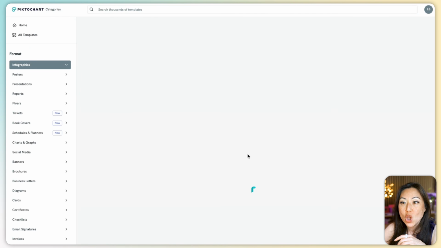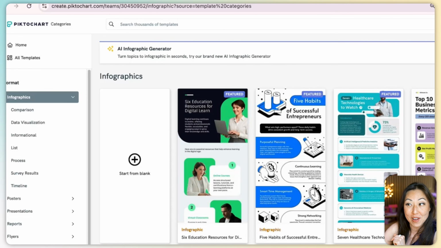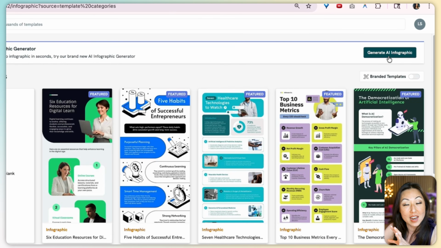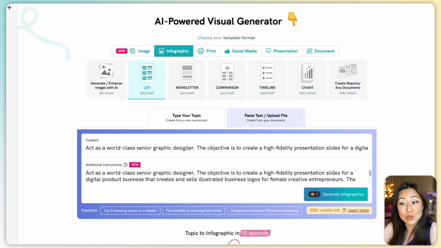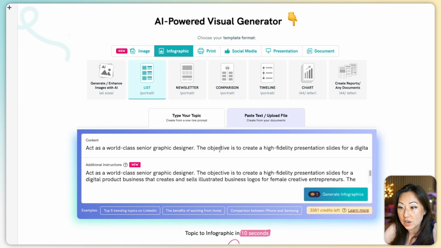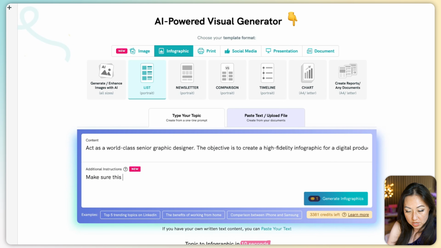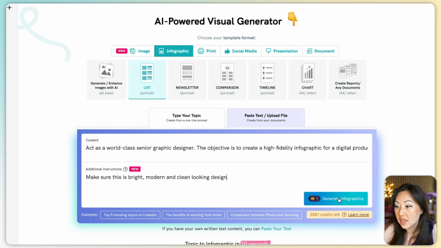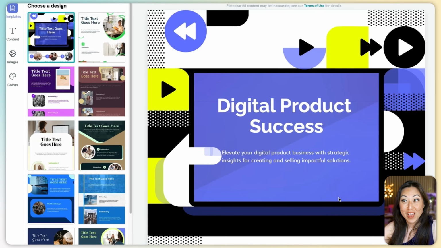So over here, we're going to go over to infographic and we're going to go to the AI infographic generator. Each of these parts that Piktochart can do, it has an AI option. It's already built in there. I don't need to do anything else. So we're going to say an additional structure, make sure this is bright, modern, and clean looking design. And we're going to go ahead and generate it. And it's done. How quick was that?